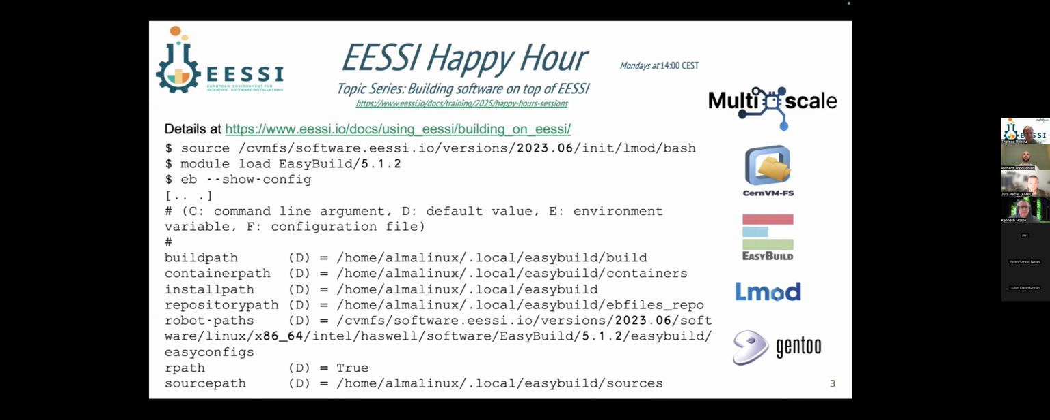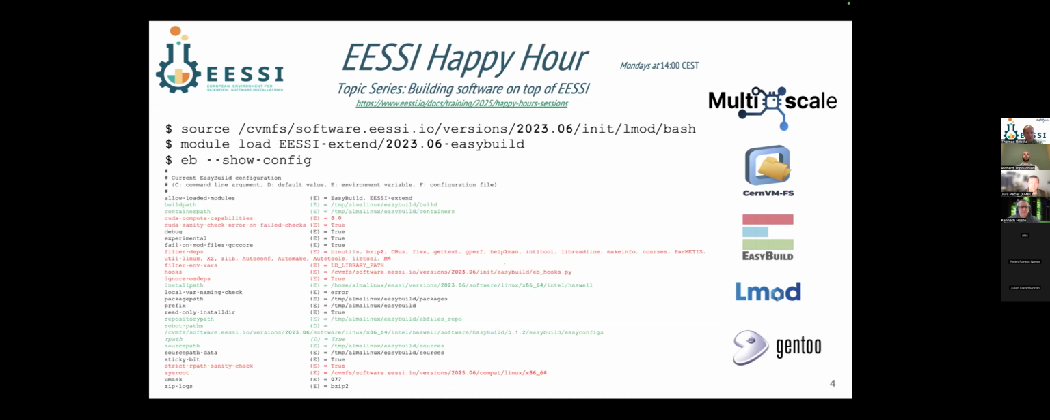But since, for example, EasyBuild 5, we have the RPATH setting to true. What you can also see is that the easyconfigs are actually taken from the EESSI installation that is available via CernVM-FS. So that's an example. I can also show you later in a demo. If we go next, probably we'll see not much.